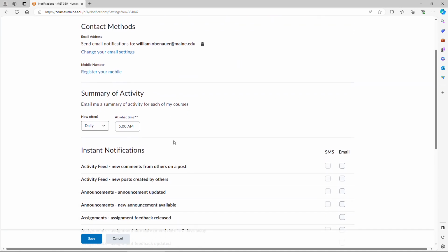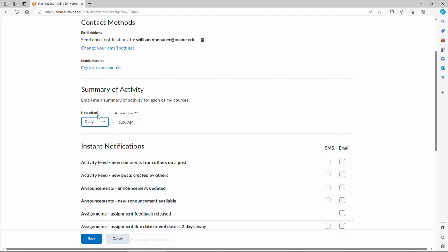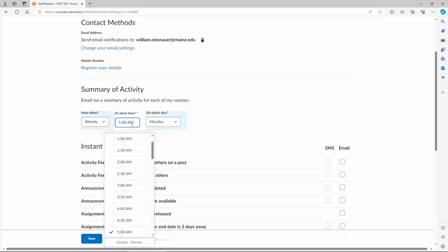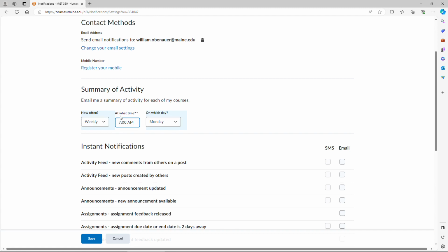Now there's a few other settings that I can look at. I can get a summary of activity for each of my courses, and this is a great idea if you want to get this. You could either go daily or weekly. So if you went weekly, you could choose your day and select to say get this on Monday mornings at 7 o'clock, so that every Monday before you're up and started, you get a notification that tells you what's going on for all your courses, kind of in one spot for everything.